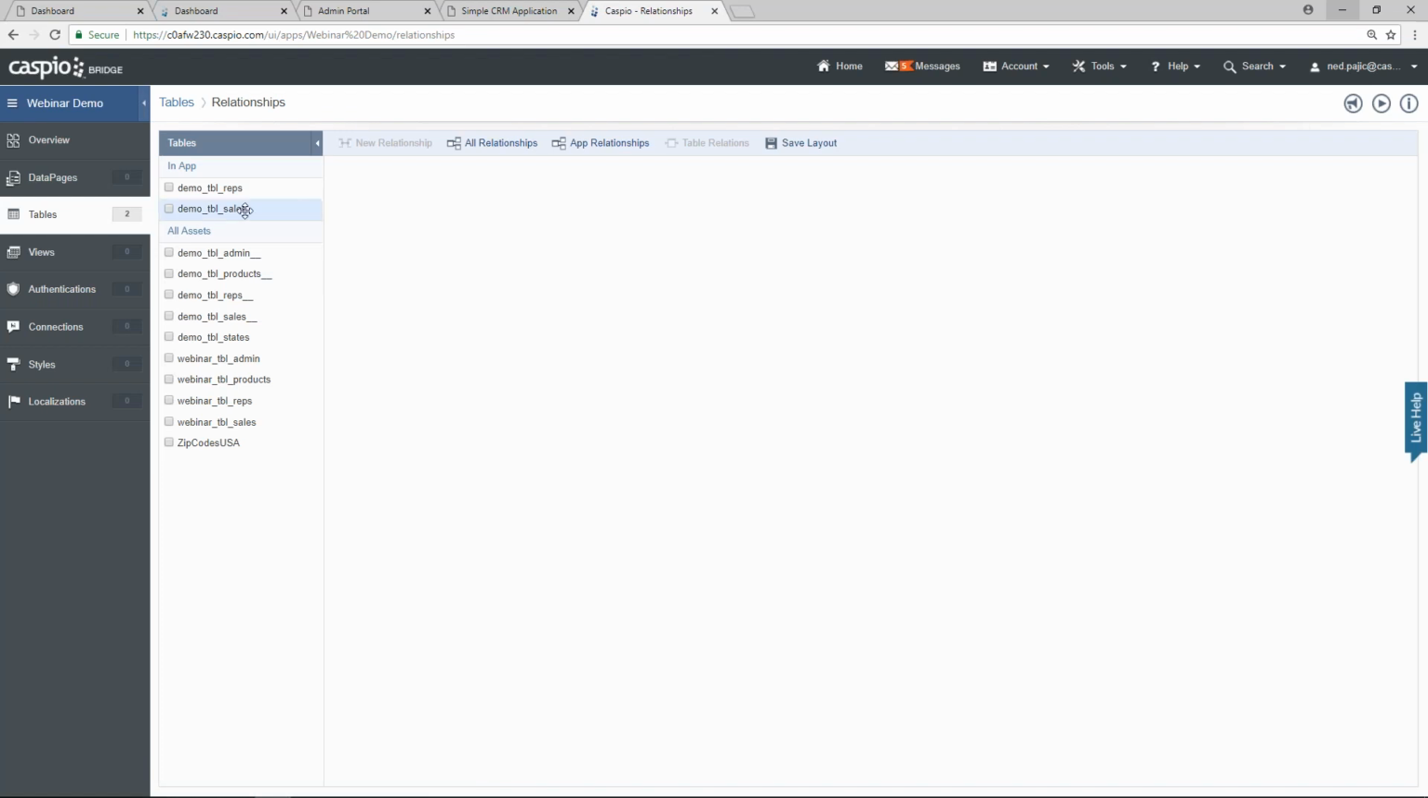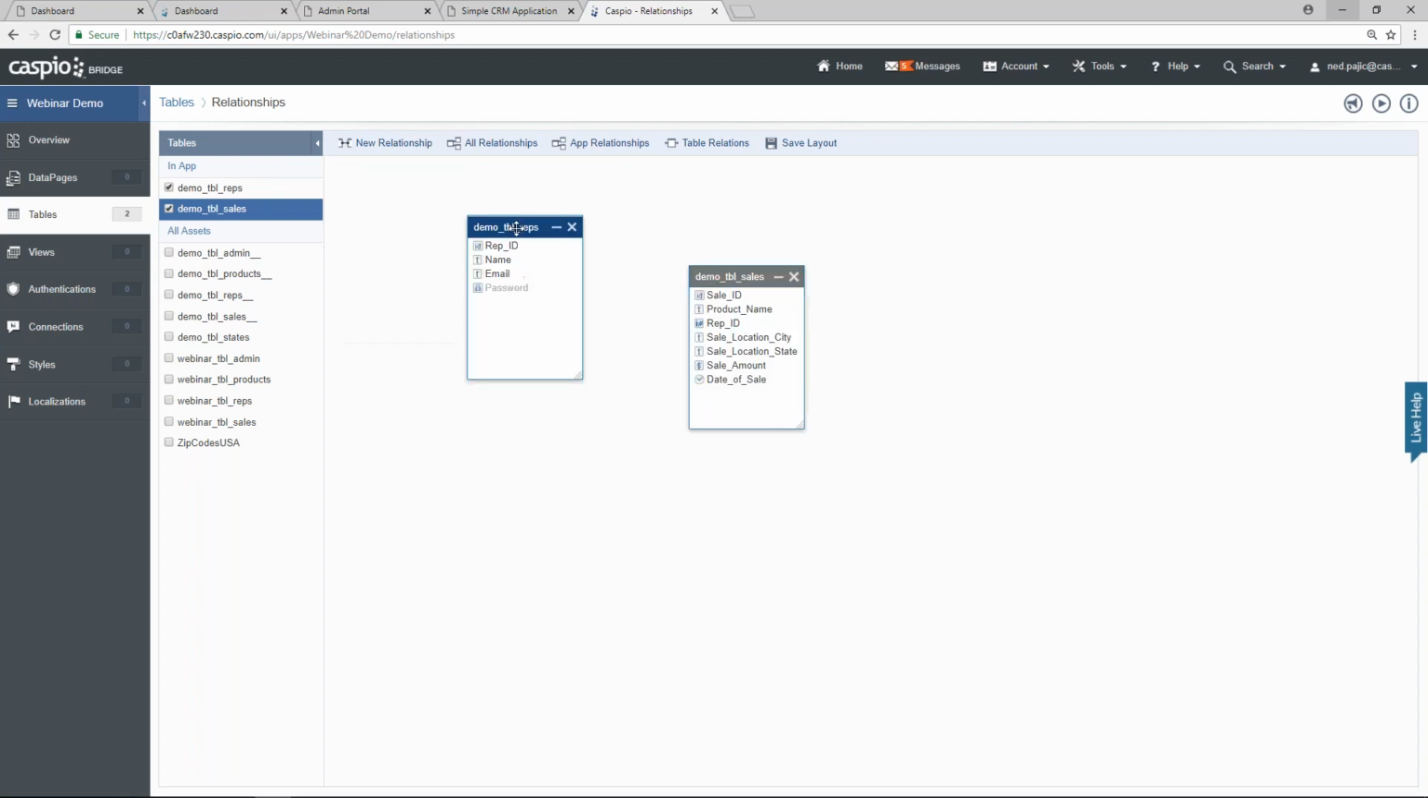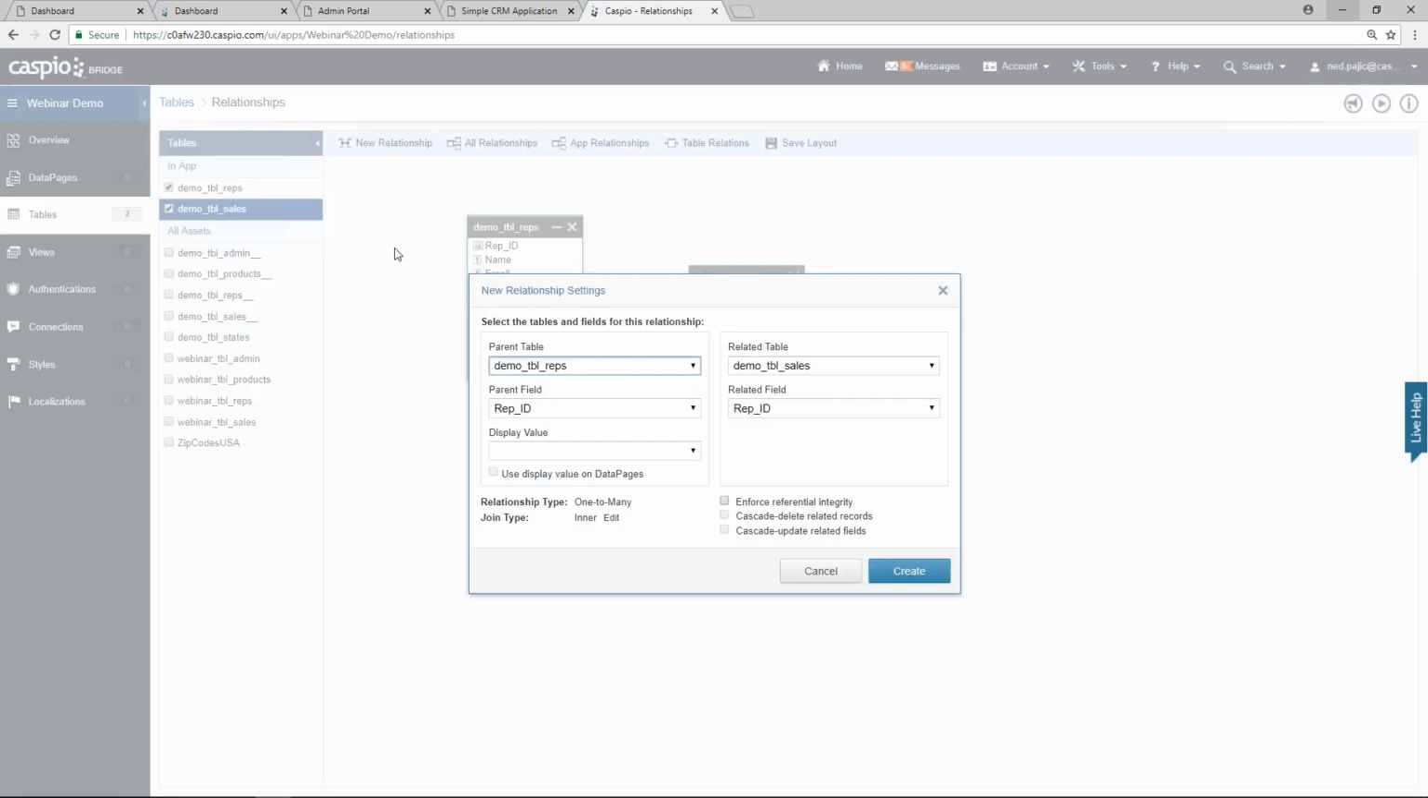All I'm going to do is include my reps table and also my sales table. You can move these around if you'd like. And now to create a relationship between these two tables, we have a common value here. It's rep ID. All you need to do is drag this line from rep ID to rep ID in the other table. Let go. And on this pop-up, you'll see that Caspio immediately identifies that relationship as a one-to-many.